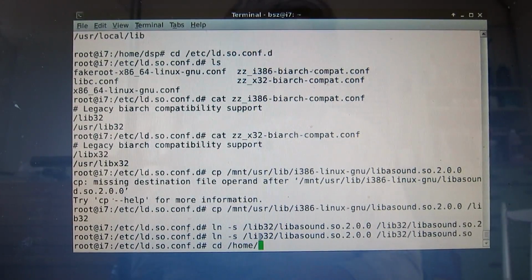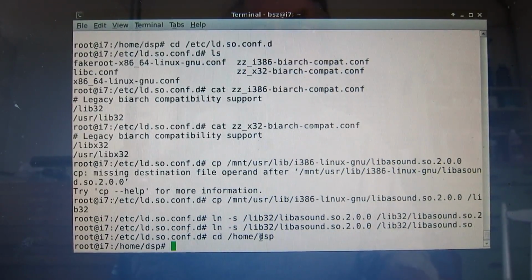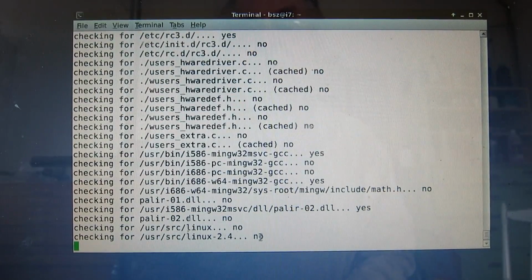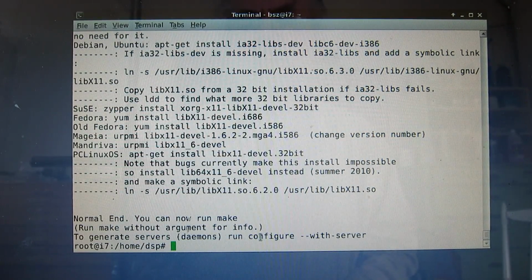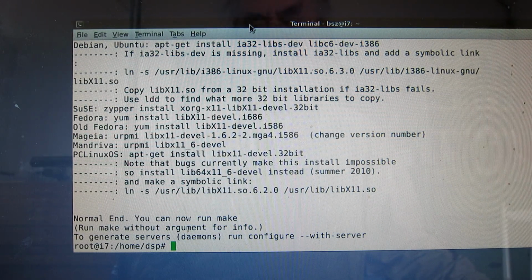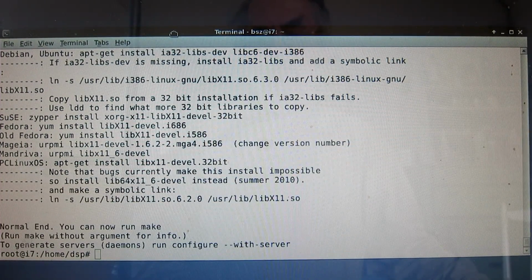Home SP, that's where Linrad is. And configure help. Aha. And the next step is to install libx11. I might see better with a wider screen.